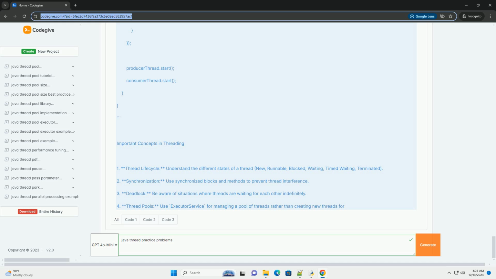3. Deadlock: be aware of situations where threads are waiting for each other indefinitely. 4. Thread pools: use ExecutorService for managing a pool of threads rather than creating new threads for every task.